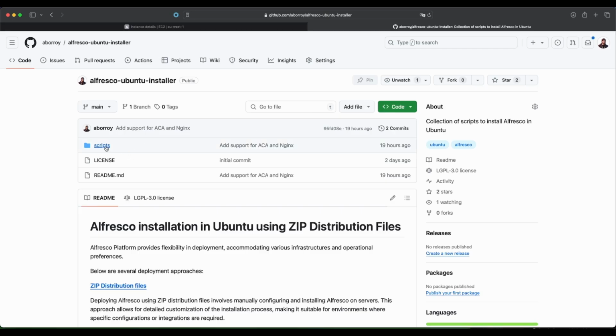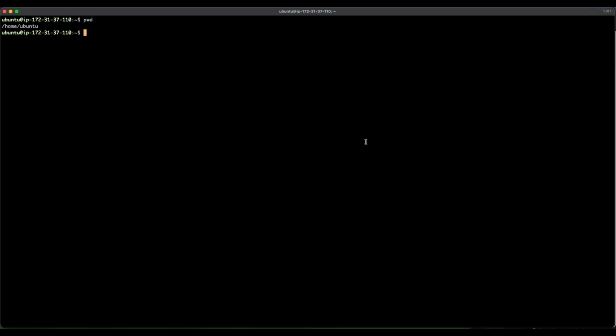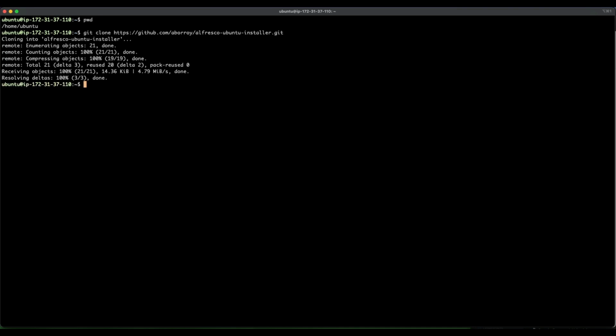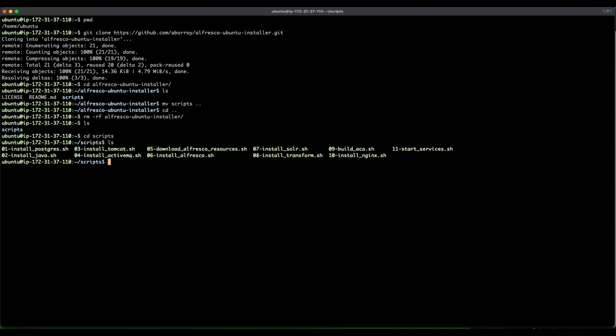So the first thing is just to clone these scripts so we can start working. So let's clone the project. So now we have the Alfresco Ubuntu installer, and I just want the scripts. So I'm going to remove that, and I have the scripts available. So let's check that we have all the scripts available.